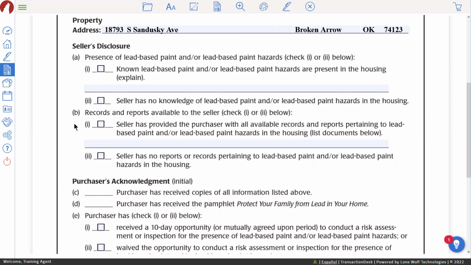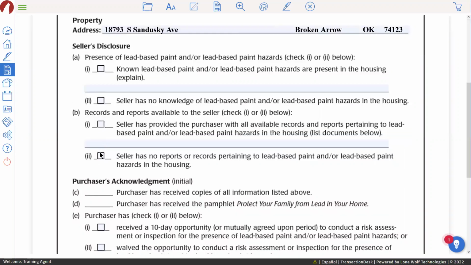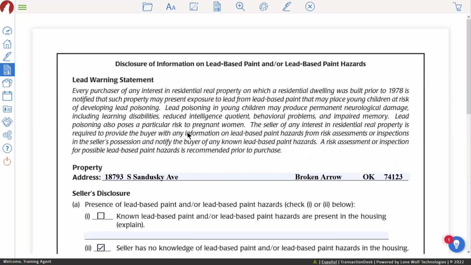In the interim, just as a heads up, we are trying to request from Transaction Desk to create a separate lead-based paint disclosure form that's going to allow the client to fill these out rather than requiring me to fill these out. So we'll hopefully be seeing that, fingers crossed, in the very near future.